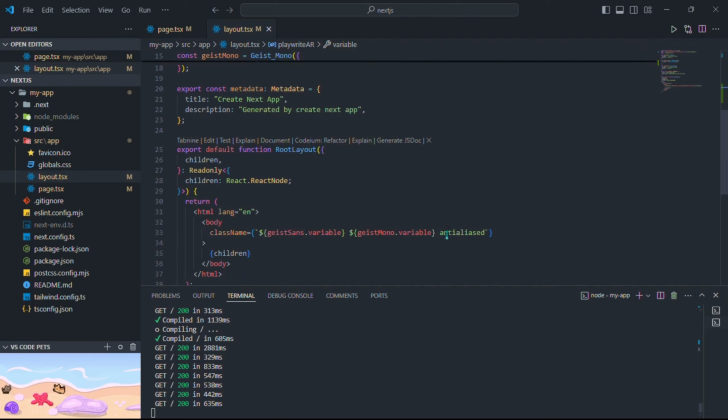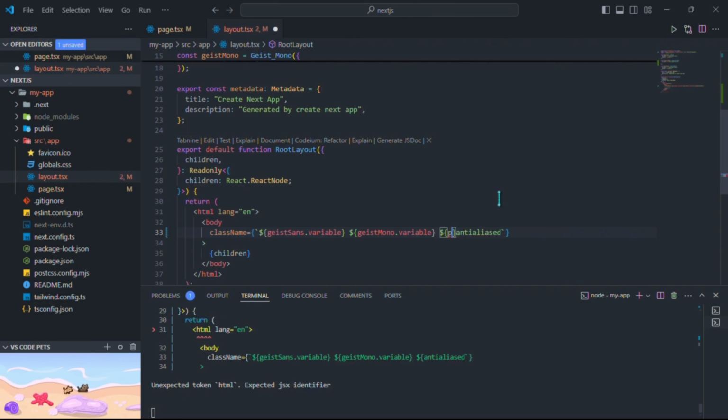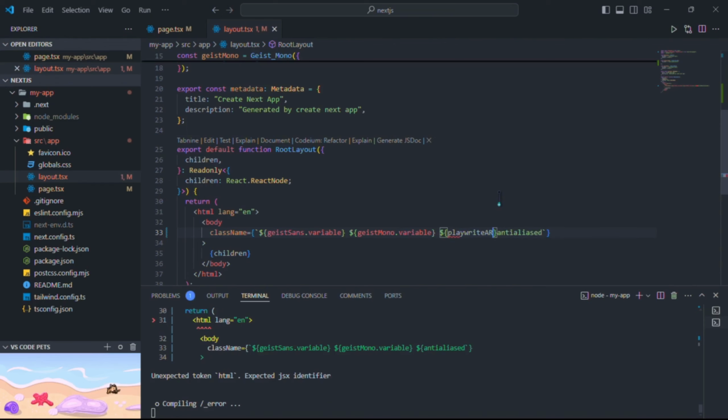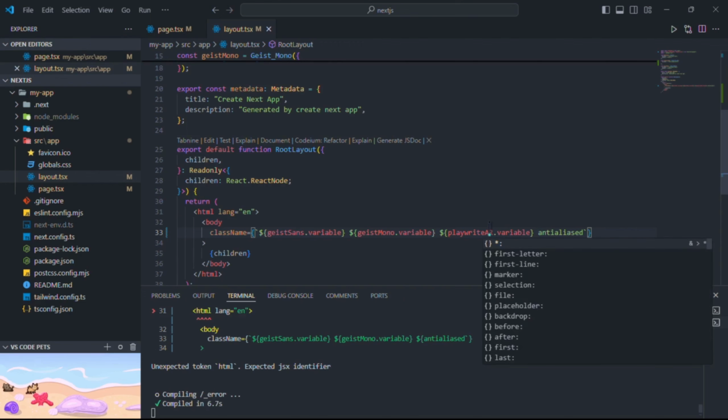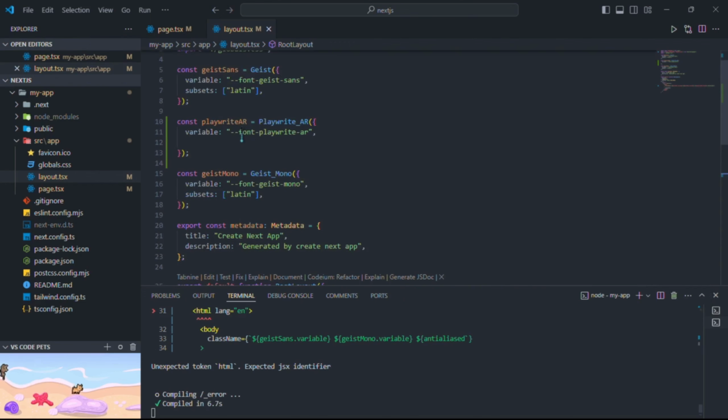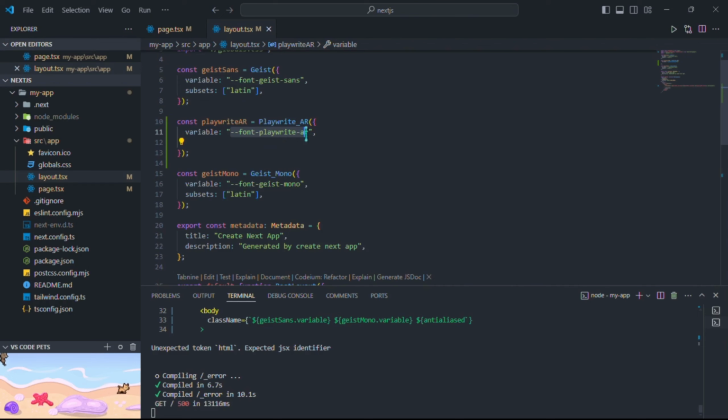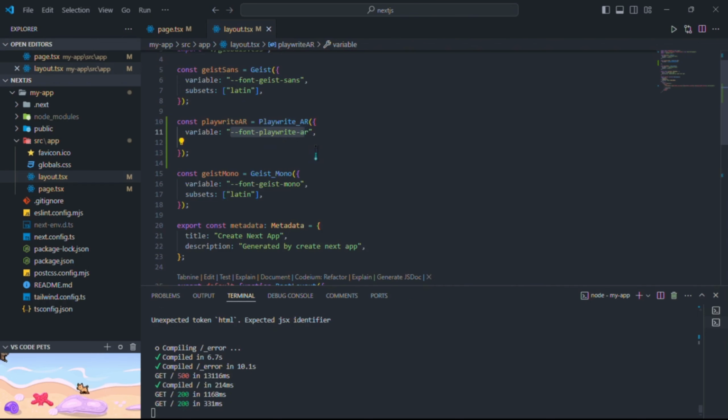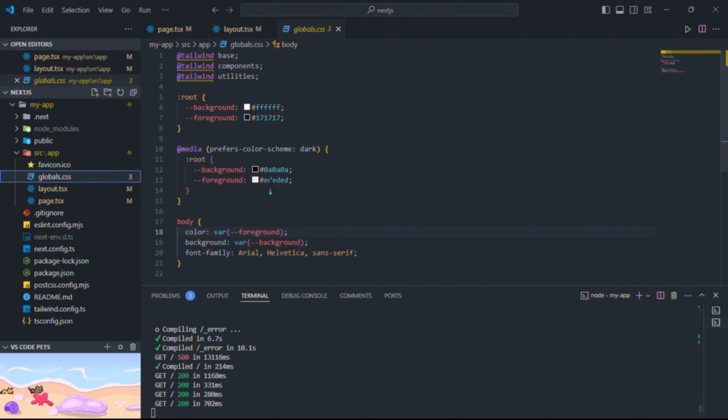And here inside the class name, we will pass that variable name, which is playwrite.variable. Remember the name which we have given here for the variable name. It will be used to identify the font. Now let's go to global.css.